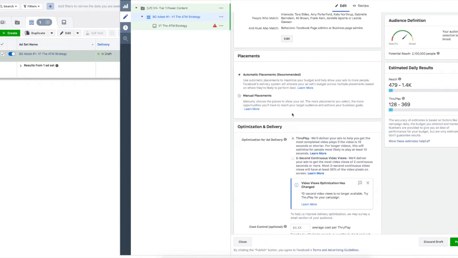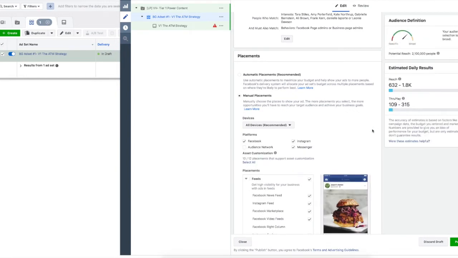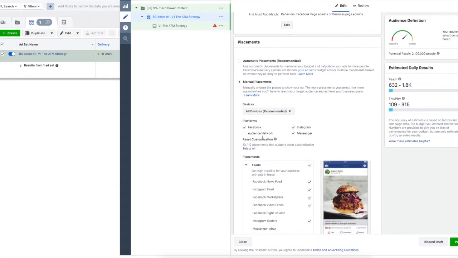I'm going to go to manual placements, and all I'm going to do is uncheck audience network, because I'm going to leave everything else, since Facebook does a really good job of putting my content in the right place. I just recently learned that if you leave it in audience network and it chooses to show it there, now it usually does that with shorter form videos like 60 seconds, but our power content is 3 to 5 minutes, but I just want to make sure, because Facebook does not allow you to create custom audiences out of the audience network.